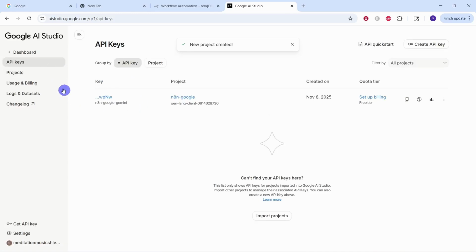We can see the API key has been created here. This is your credential. Treat it like a password. Click on this copy icon to copy it to your clipboard. Don't share this publicly or commit it to GitHub. Anyone with this key can use your API quota. Great. The API key is copied.